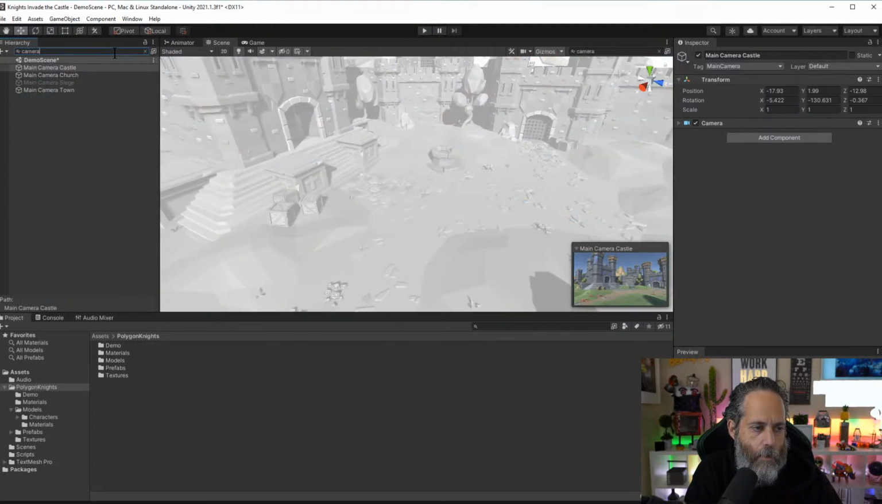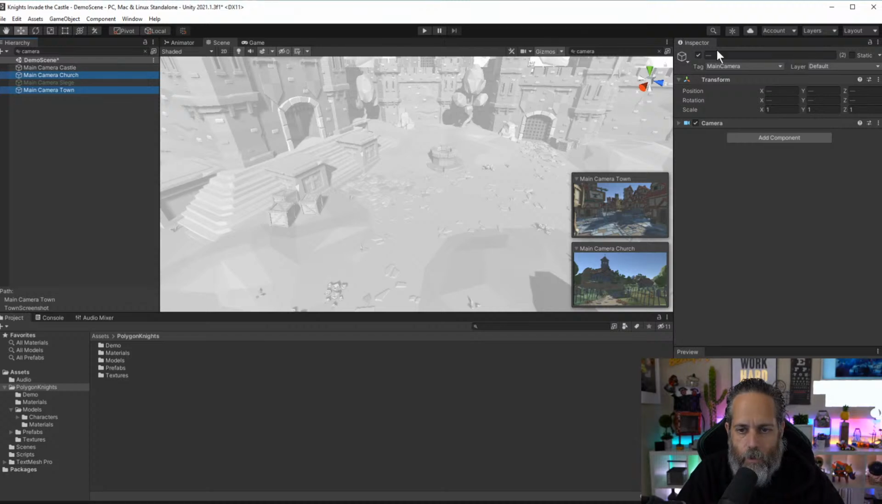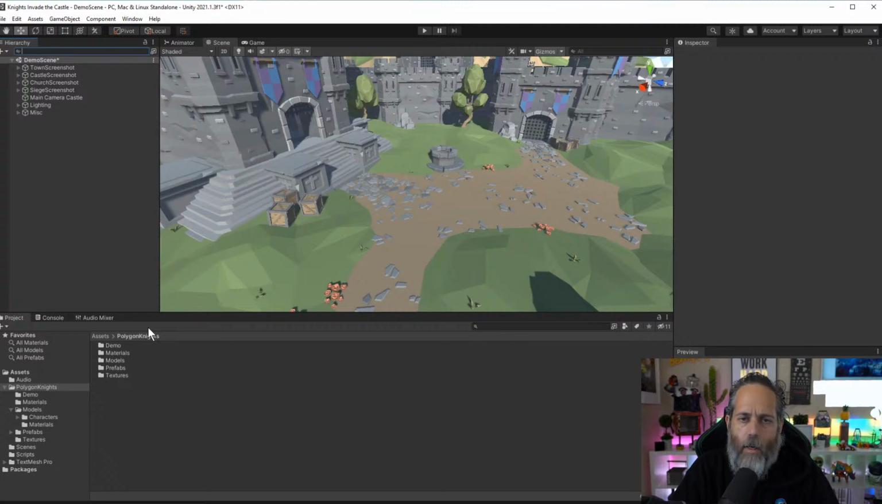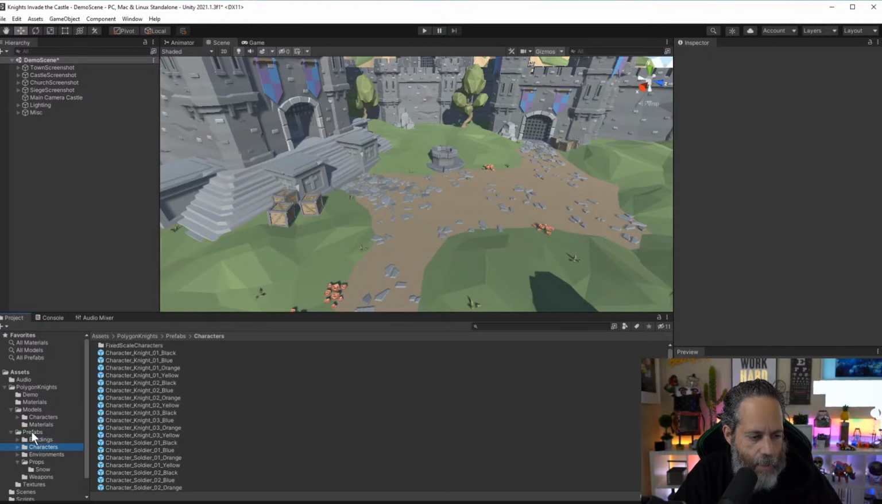So I have other cameras on. Let's go find those other cameras. The other cameras, the town, the church, I want to turn off. I'm just going to go uncheck those. Eventually, we're just going to rip those out, though, and switch to a Cinemachine setup. First, though, let's go grab our character. We'll go to the models, and no, maybe it's under prefabs. I think prefabs, characters. There we go.